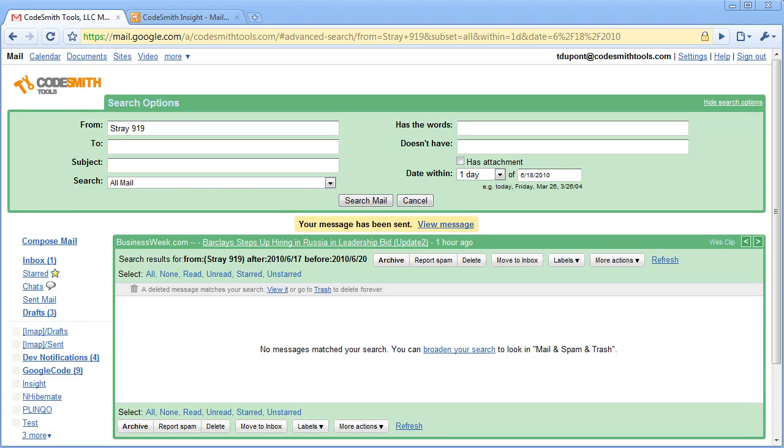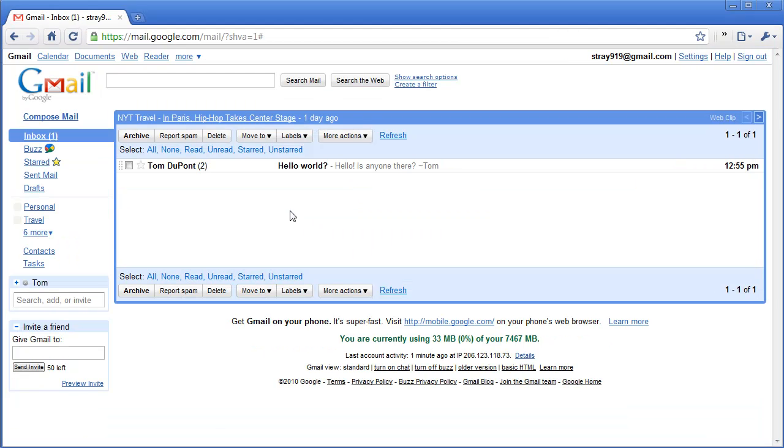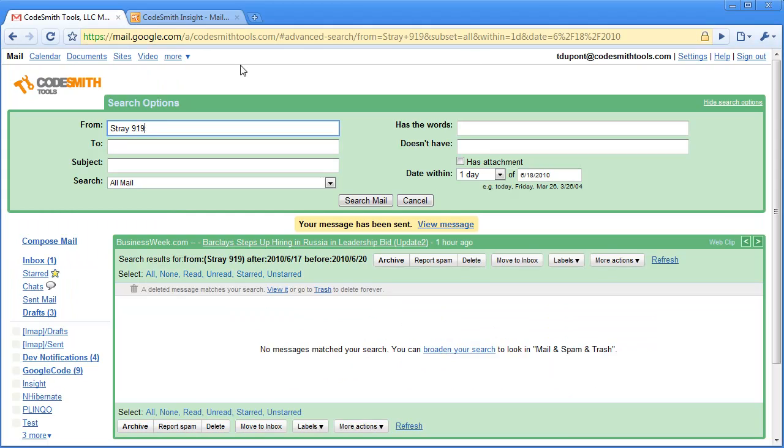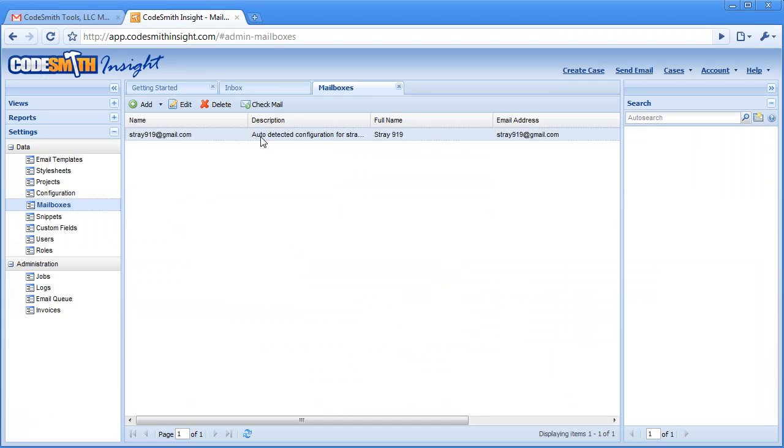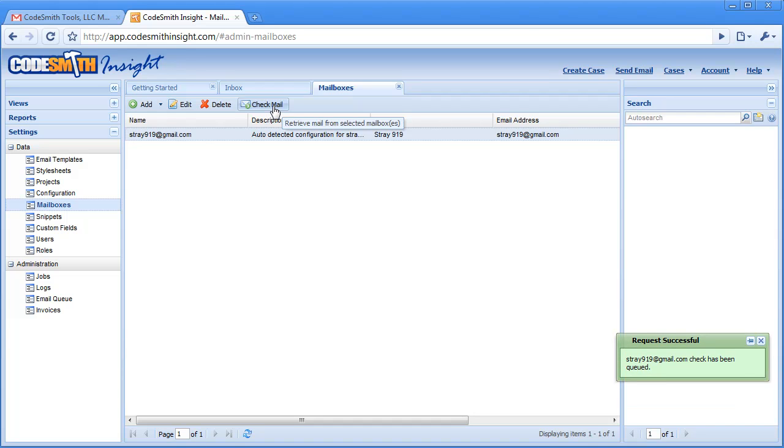Now in another browser I have open that particular email account, and I can see that the Stray919 at Gmail has received that email and that it's sitting here waiting inside of the inbox. So if I go back to Insight, this mailbox is going to be polling the Stray919 account every 1 hour. But in this case I don't want to wait an hour, so I'm going to manually click Check Mailbox. And that's going to queue up a job to check the mailbox as soon as possible.